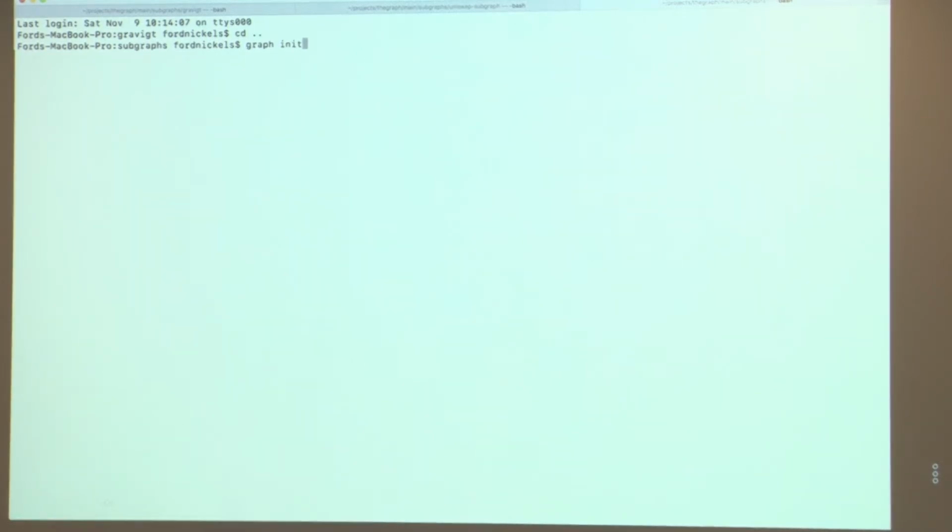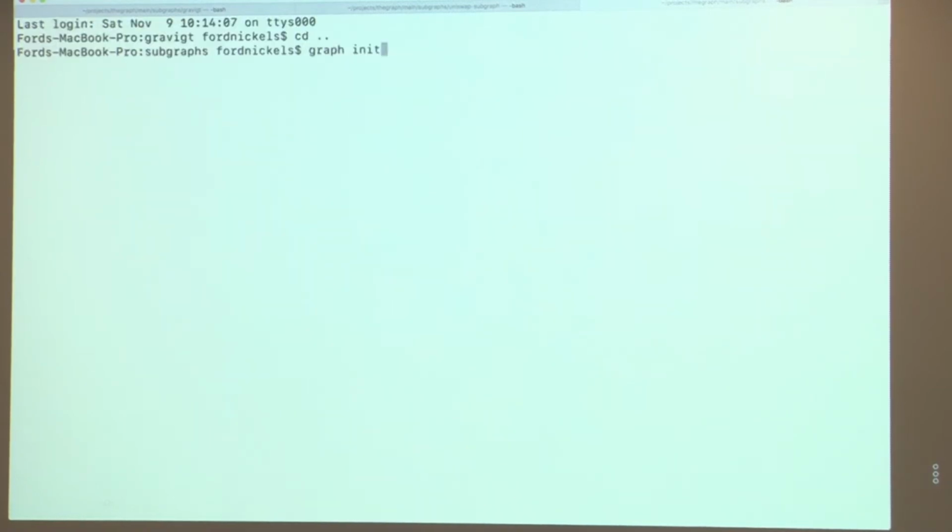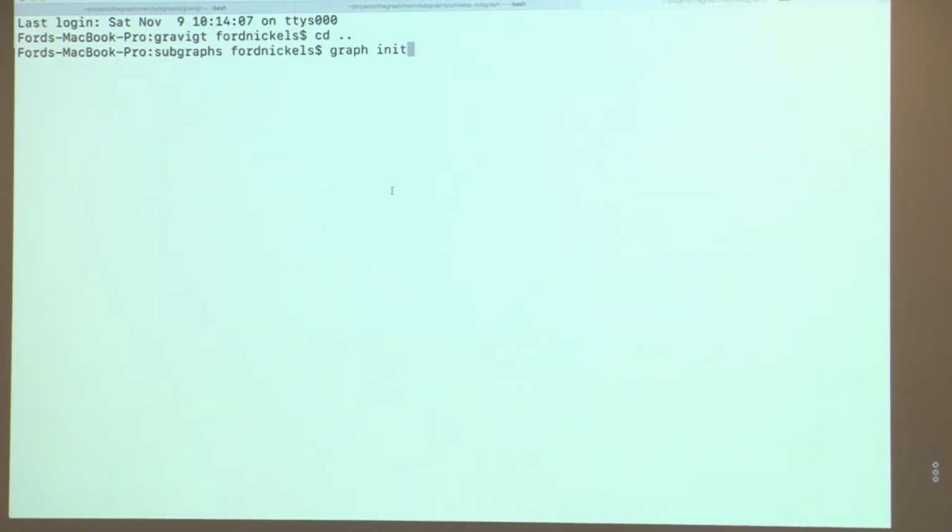Is it too small there? Good. Cool. So I already have our Graph CLI installed. It's pretty easy to install. It's a node module, and I'm not going to go through that, but we'll just start out by running graph init, and it takes you through the process.